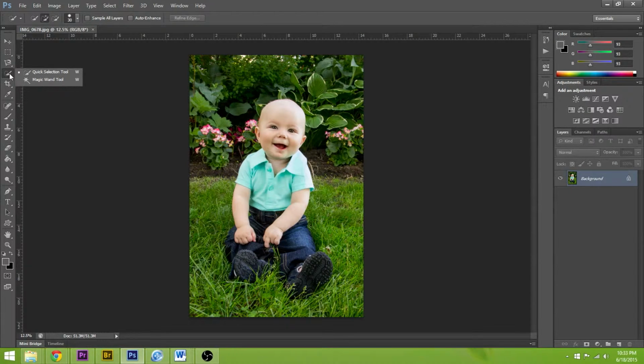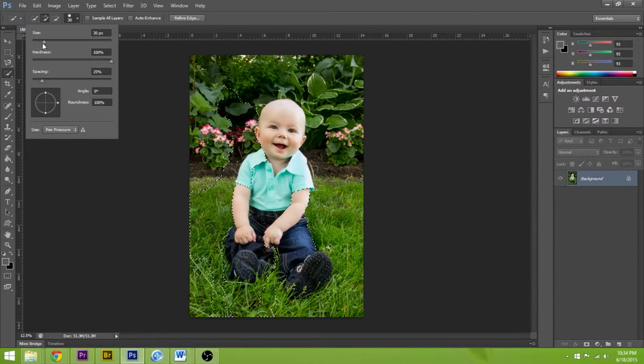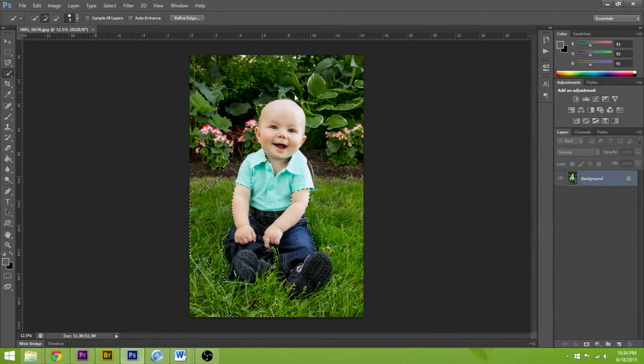Next one is your quick selection tool. This will help you, kind of like the magnetic tool, but you just drag and select, and sometimes it doesn't get all the areas that you need. So if you go up here and reduce your size, it will help a little bit more, getting less of the different colors.